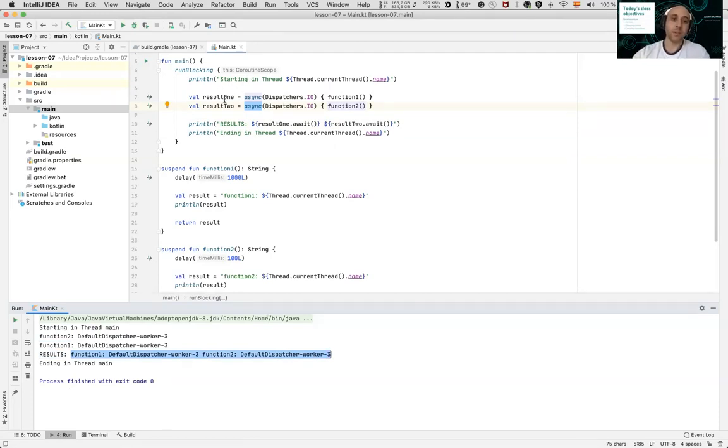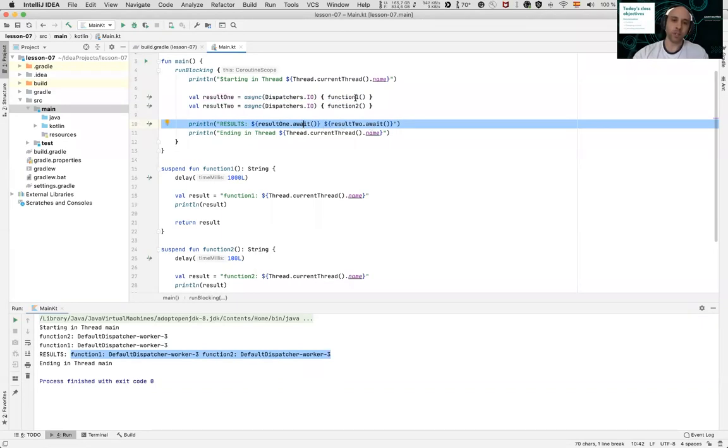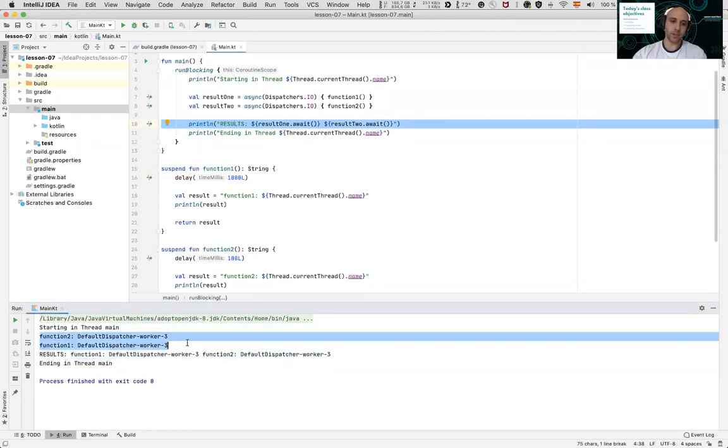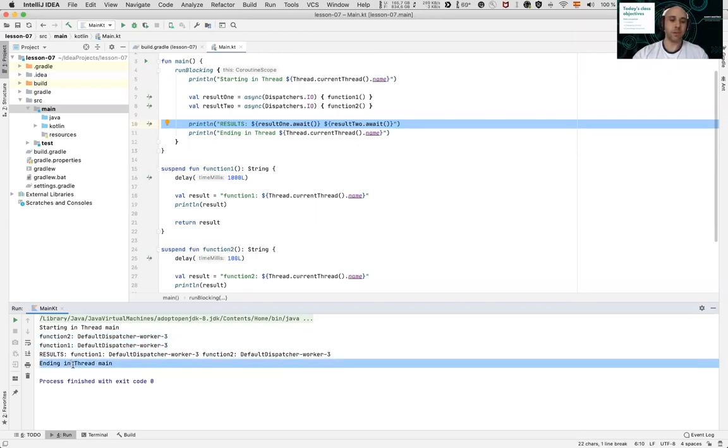That means these two coroutines were launched, were executed, and here we were waiting for both results. Once we got both results, the execution of our app continued. That's why we could see the results after the printing from the functions. And finally, ending in thread main.